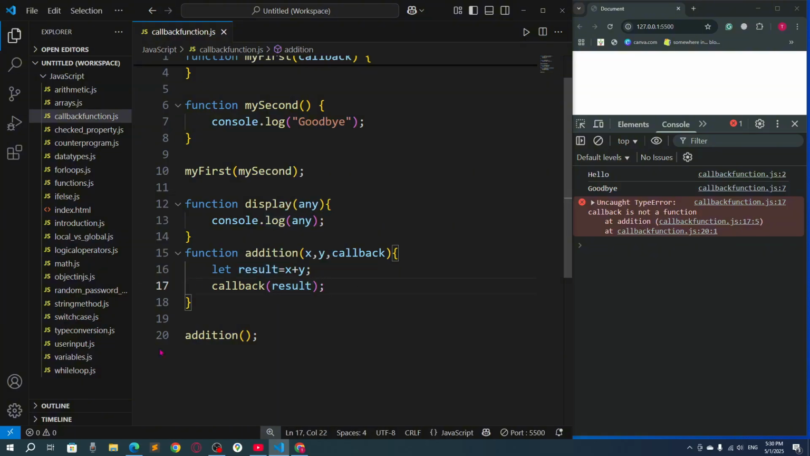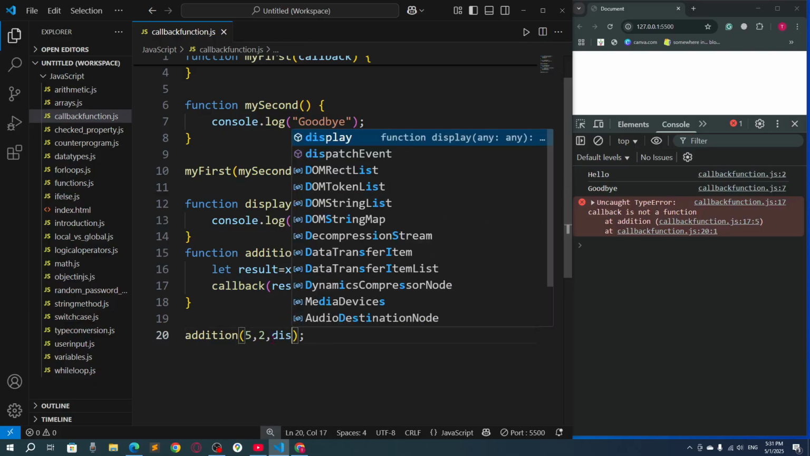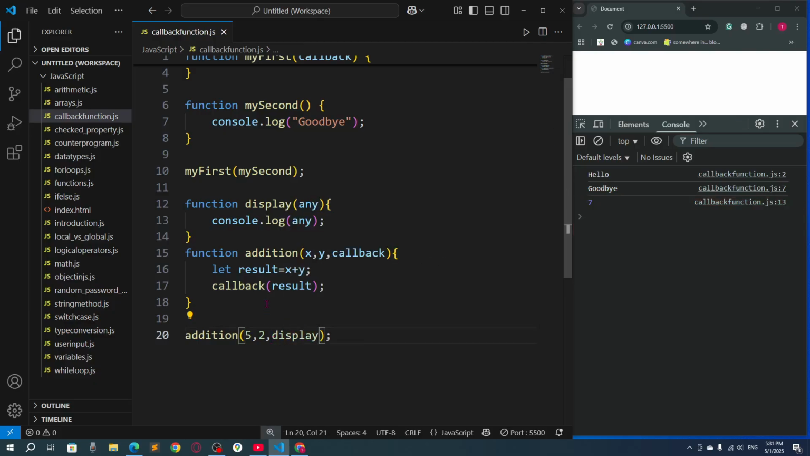Then I have to call the addition function, and here I have to pass two values, 5, 2, and then a comma, and I will say the function. Here you can see we are expecting a function, right? So here I'm going to say display function, display. So now it will show me 7. Here you can see 7.